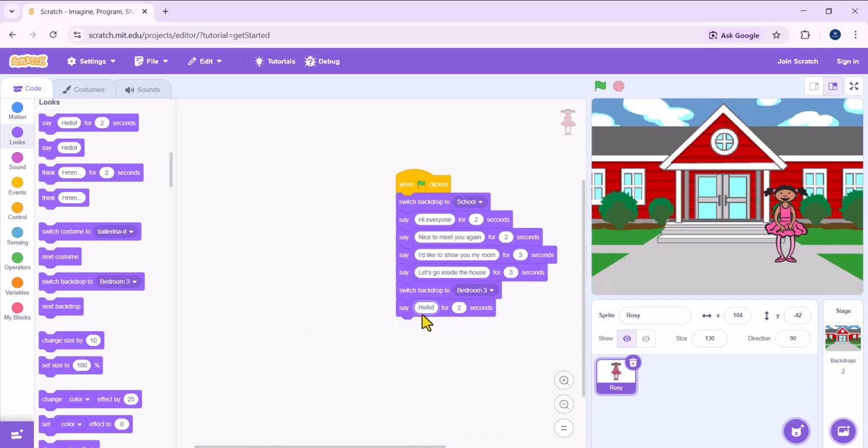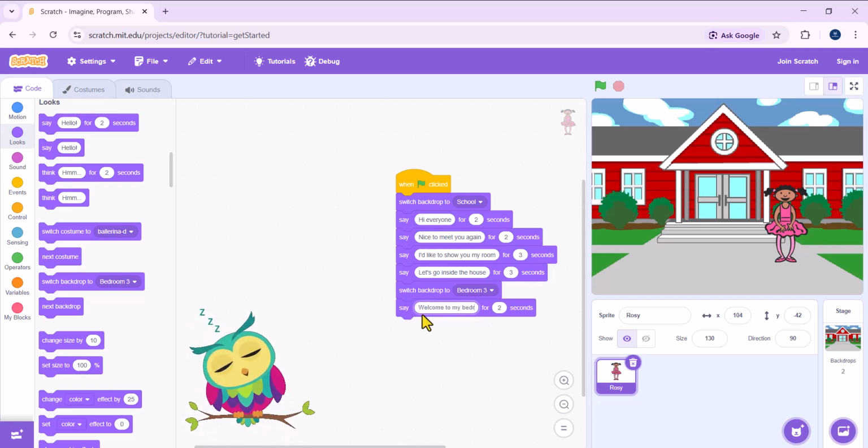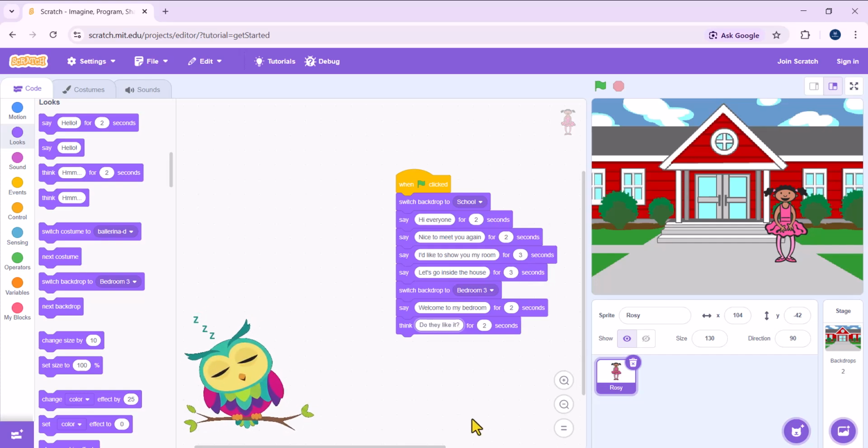Then I add a welcome message and a think block at the end too. And now, here comes the important part.